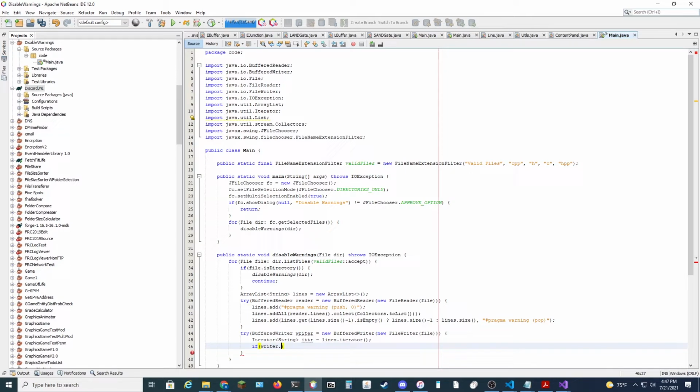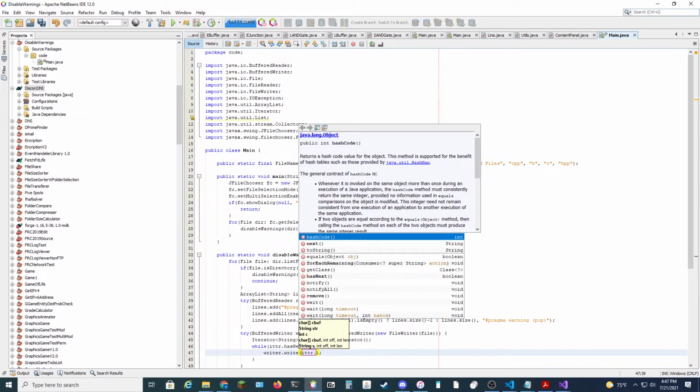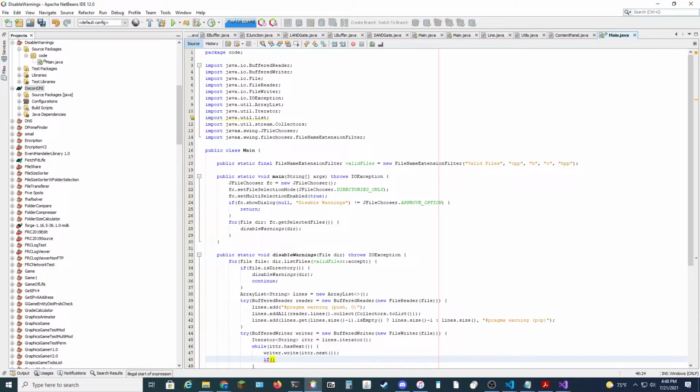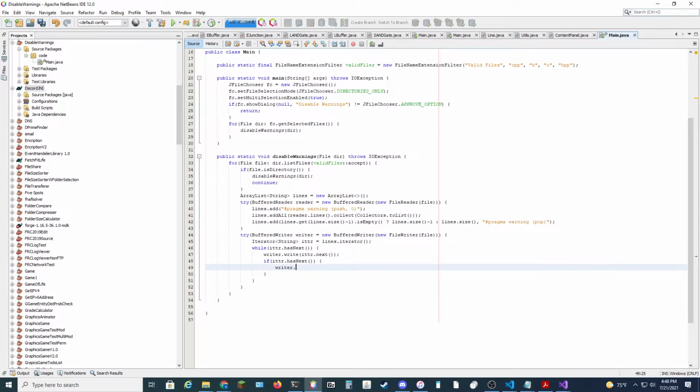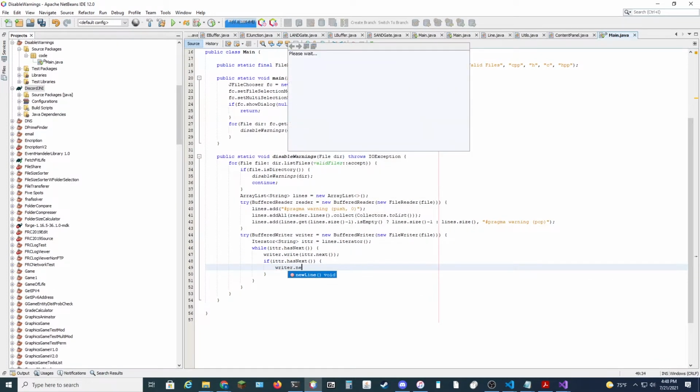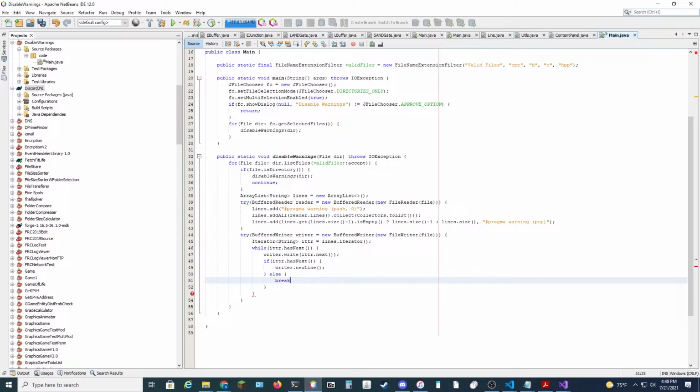is if writer dot, or no, we want to do while iter.hasNext, writer.write(iter.next), and if it hasNext, writer.newLine. And actually, we can make this even better. Like that.